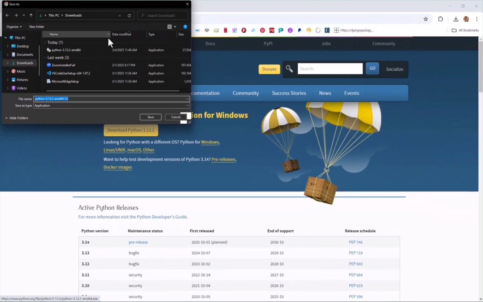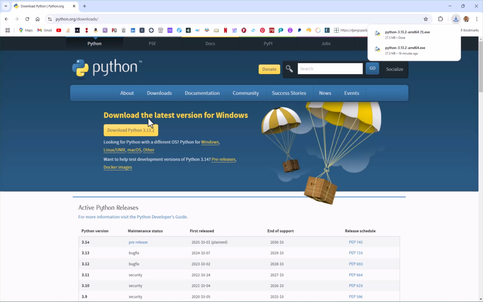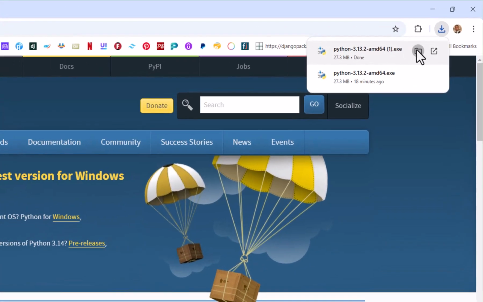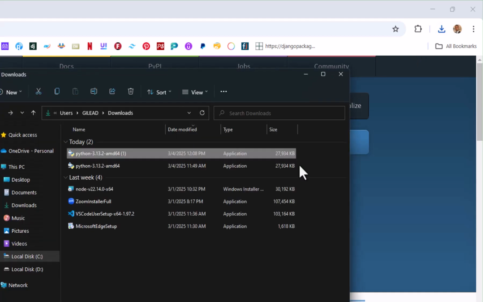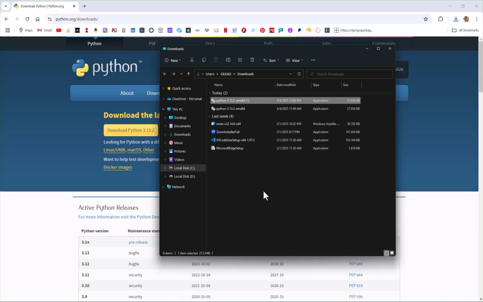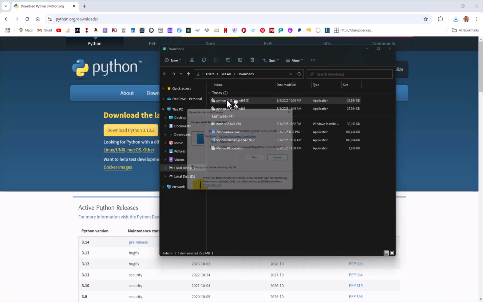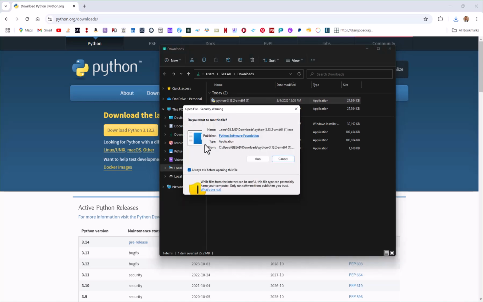then save it wherever you want it to be saved. In my case now, I'm going to click on downloads. It's going to be saved in downloads right there. All right, so I'm just going to open where the downloaded Python file is that we just saved. In my case now, it's here. Then now this window pops up, asking me before opening this file. I'm just going to click run.